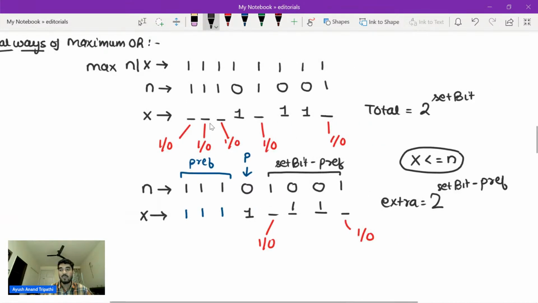So yeah, this is the complete solution. In short, my answer is equal to total minus extra.